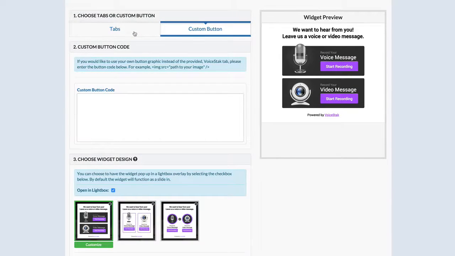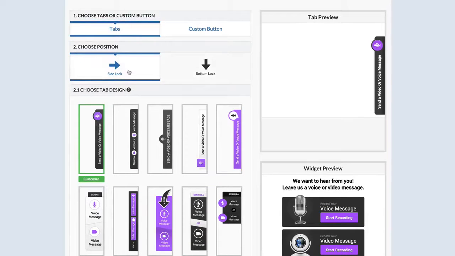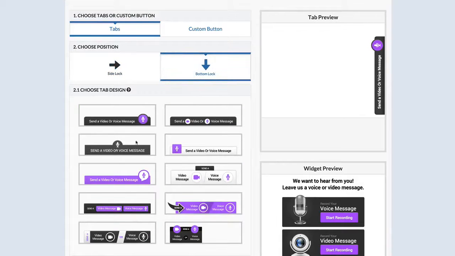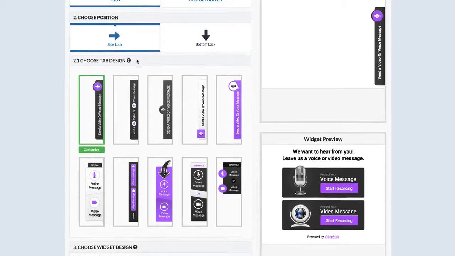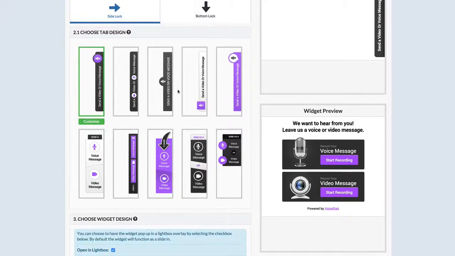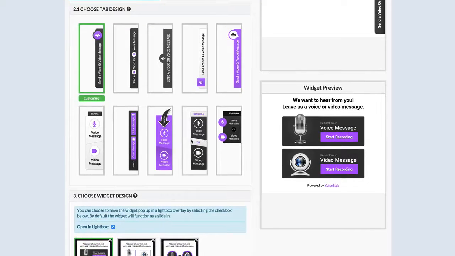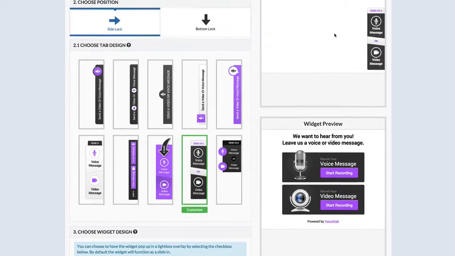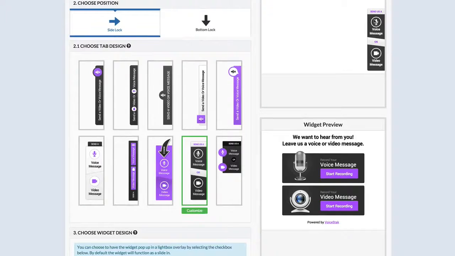But just for this demo, I'm going to choose a tab, and I'm going to choose where I want this button to live. Do I want it to be on the side, or I could also do at the bottom of my website, and it'll lock in place and it will display here. So I'm just going to do, for now, one of the side locks, but you can do bottom as well. And you can choose from one of these designs. So say I'm just going to choose this one, and as you can see, it shows up in real time, and you can see exactly what it looks like.